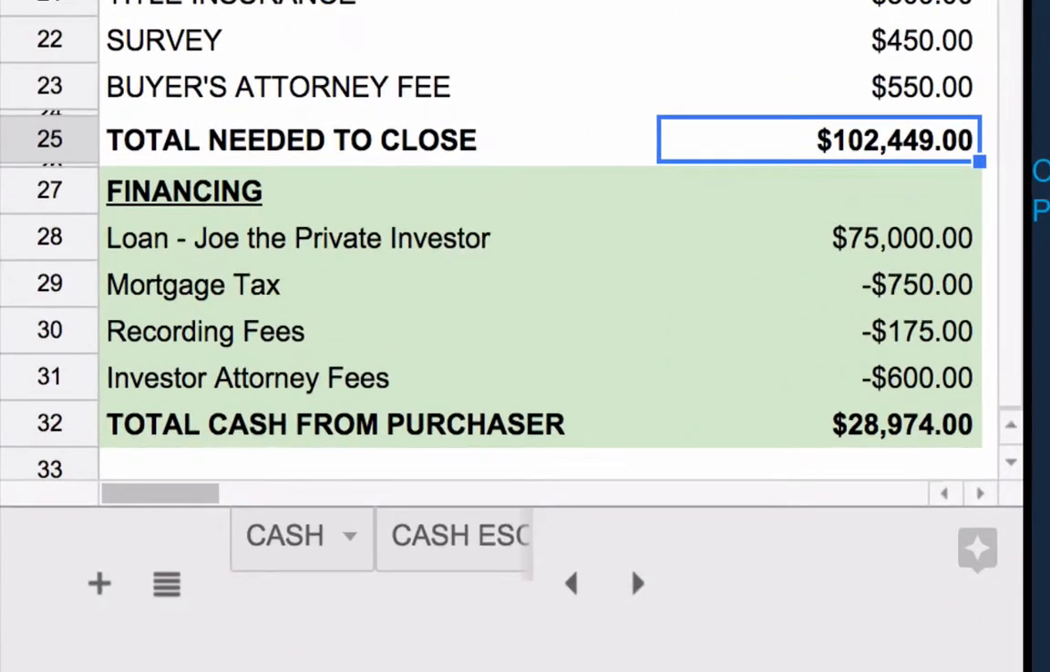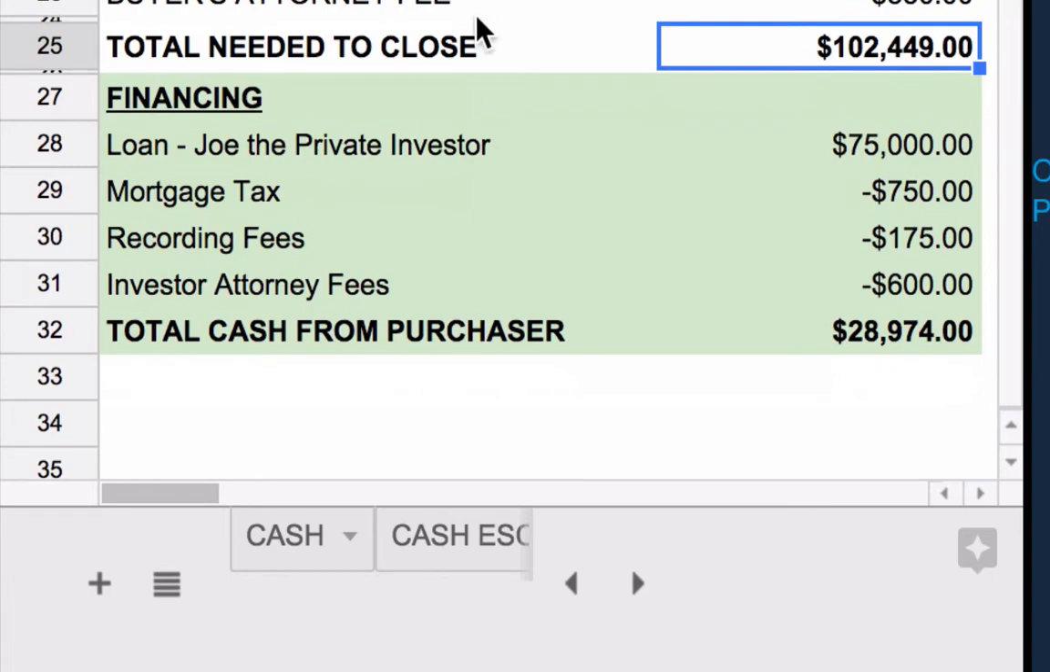So then we have the financing section. We didn't have it before because we had no financing. I was coming to the table with cash. But we're assuming now that we have a loan.